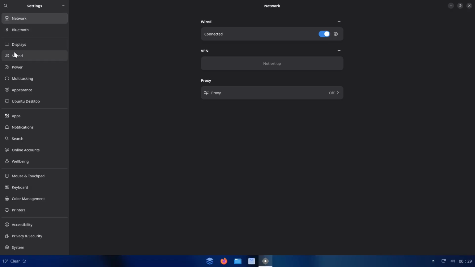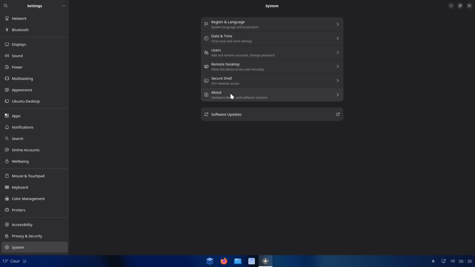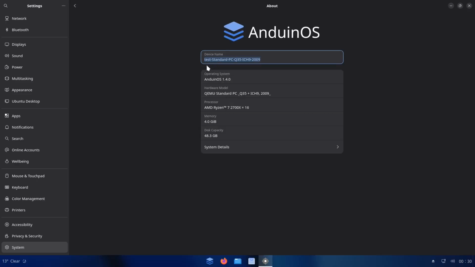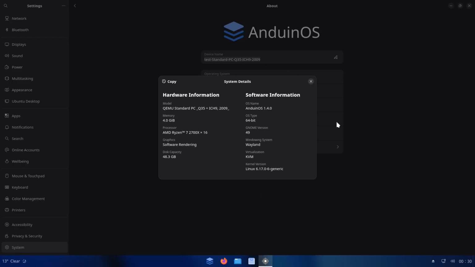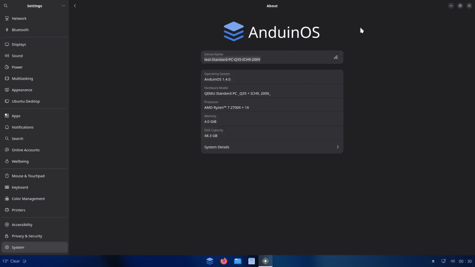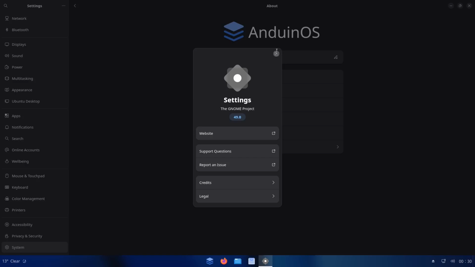So, you got your network, Bluetooth, display, sound, power, multitasking, appearance, Ubuntu desktop, apps, notifications, search, online accounts, well-being, mouse and touchpad, keyboard, color management, printers, accessibility, privacy, and system. So I believe if we click on system, it'll give us another about. There it is right there. Device name and operating system: AnduinOS. Got your hardware specs, processor, memory, disk capacity, and system details. So you can click on this and get pretty much the same thing, just in a pop-out window. And there is another official about, and it is settings, the GNOME project.